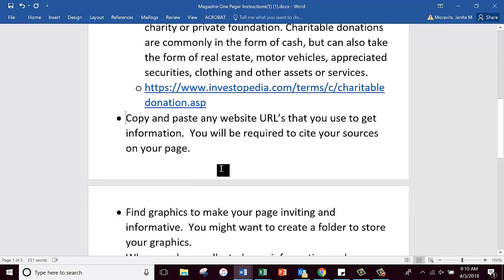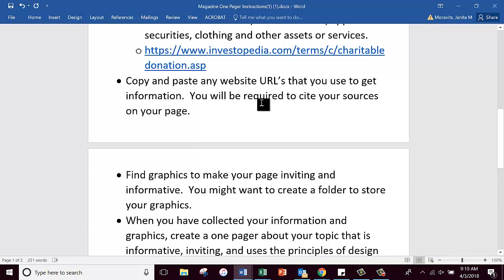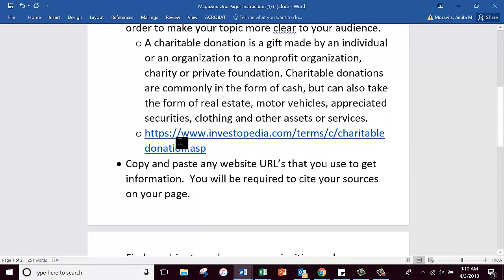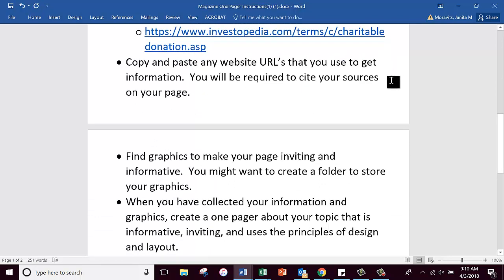Now, what's the next step here? It says copy and paste any website URLs that you use to get information. Did we already copy and paste those? All right. It says you will be required to cite your sources on your page. That's where I will show you later on, and I think it's already in another video, how to use Citation Machine.